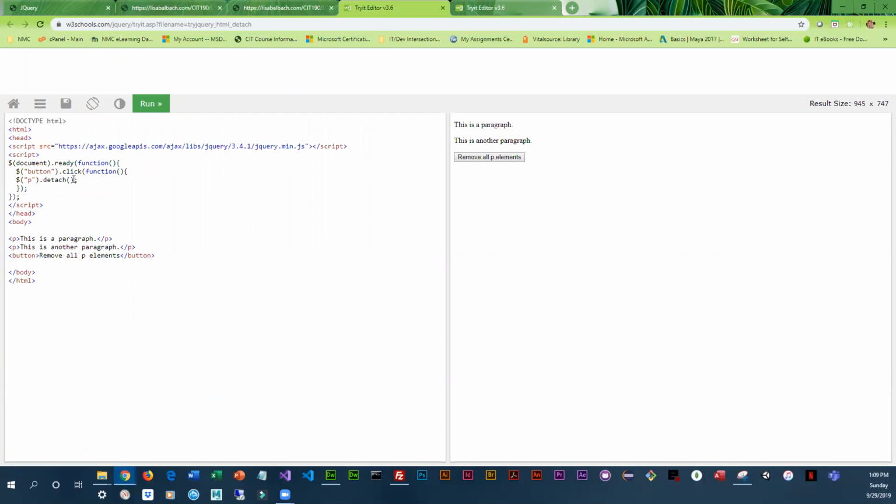So this is Detach. So it's going to get rid of all paragraphs. So we've got a couple paragraphs and we've got a button. So if we remove the paragraphs, those are gone. That only leaves the button. Now, again, the difference between this and remove is that if you wanted to bring back those paragraphs, you can attach them.